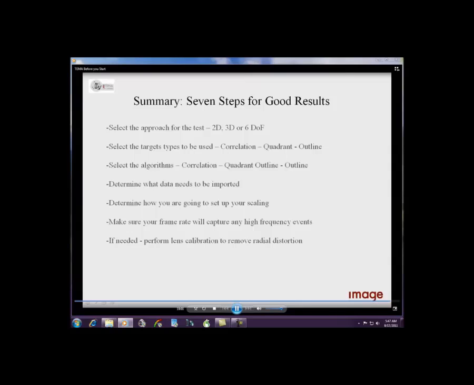Determine whether you are going to import other digital data, and if so, how you are going to synchronize it with the images. Determine how you can set up your scaling and coordinate system to get results in terms useful for your project. Make sure you have a good clear image and that the frame rate is high enough to capture any high-frequency events in the image sequence. If necessary, perform a lens calibration.